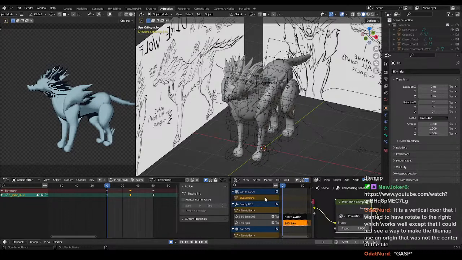Vertical door want to have rotate to the right works well, except that I cannot see a way to make... Huh. I could have sworn there's a way to make a tile map not use the center of a tile. I know there's a way to make a grid map not do it. Oh no, wait, okay, sorry. Winter Vegetable, are you talking about the Spider-Verse just in general shaders? Because if you're talking about that, then yes. I haven't seen the most recent movie, if you're talking about that, which is what I thought you were talking about.